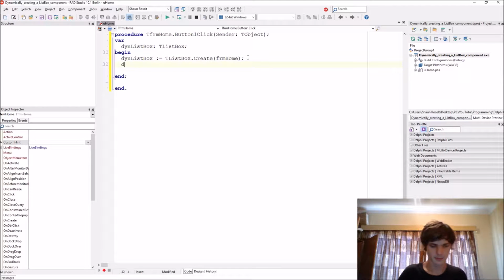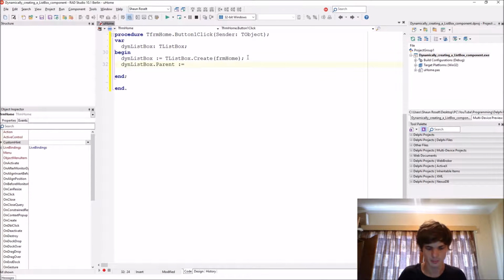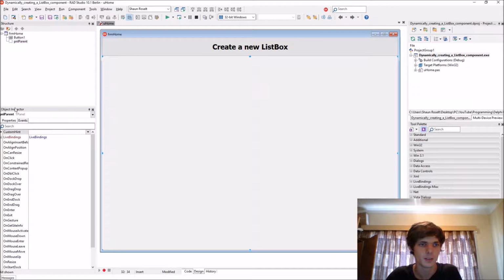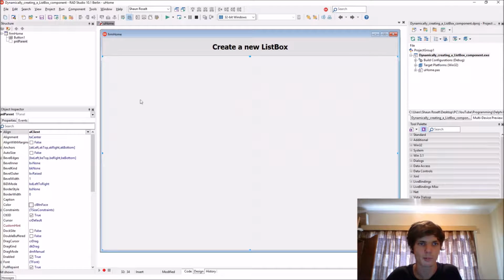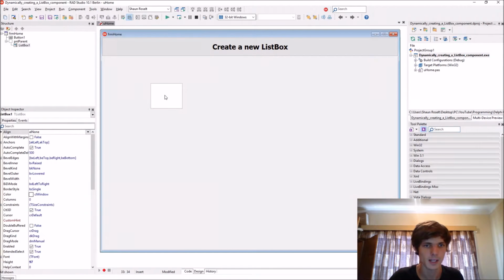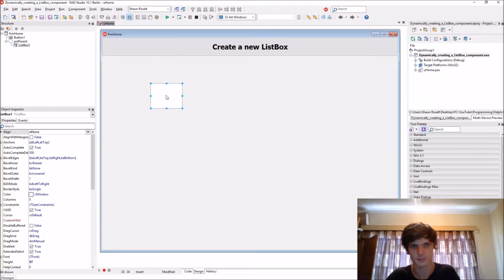Okay. And let's give it a parent. We want the parent to be the panel. As you can see, I have a panel here, and so we want the list box to appear on the panel. And thus, if we add a list box now, you will see that the list box is currently a child of the panel, and the panel is a parent of the list box.